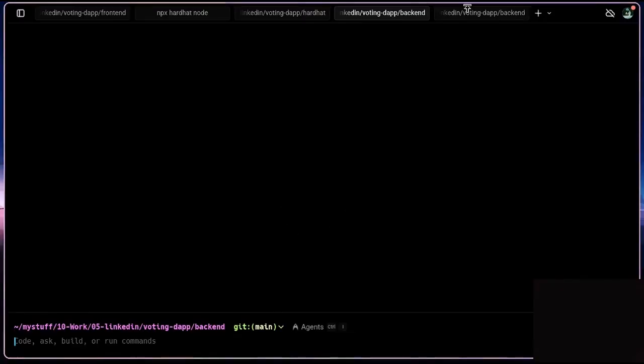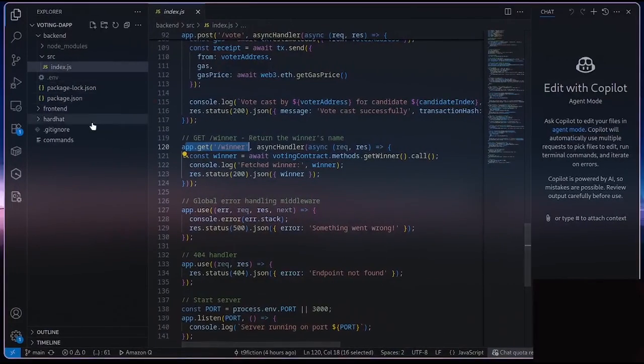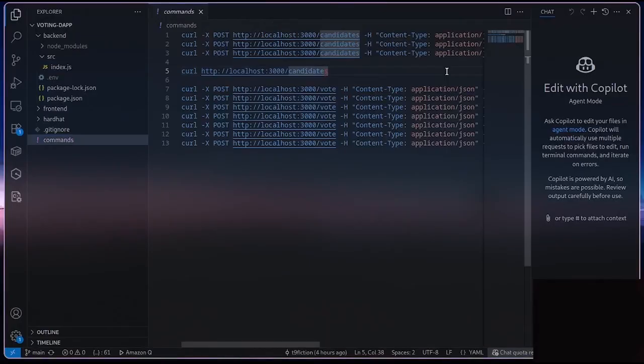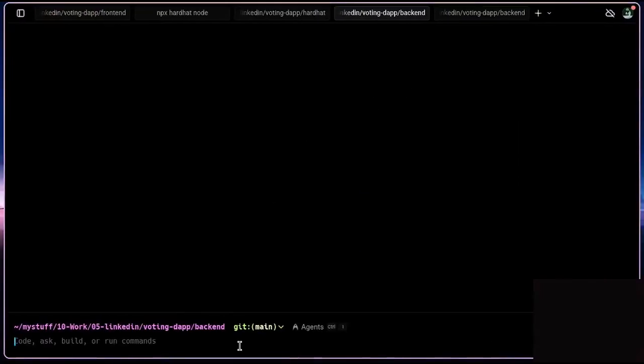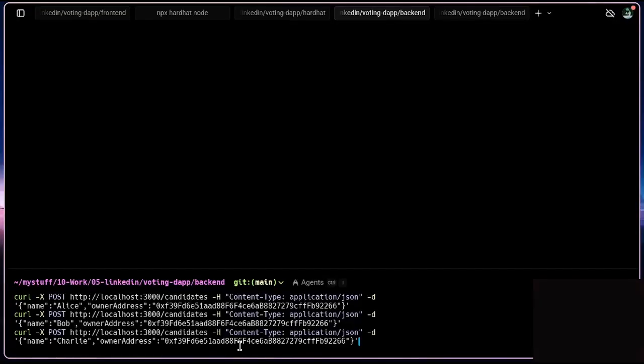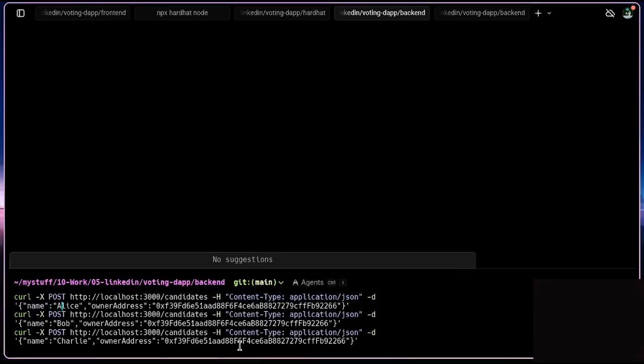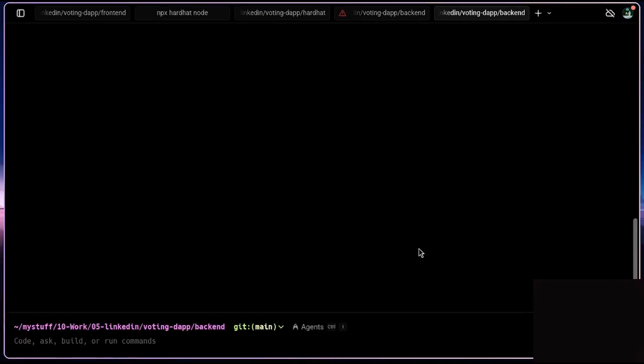Now we are in the backend folder, and these are the commands. Basically, these are the commands to add the candidate. I have already written it, so I don't have to write it, just copy paste it. Here we are going to create 3 candidates by using the owner account. The name we are giving is Alice, and the owner address is this one. This is the owner's address, so we are calling this using the owner, because otherwise it would have given us an error. Actually, I forgot one thing, and that is we forgot to start the server.